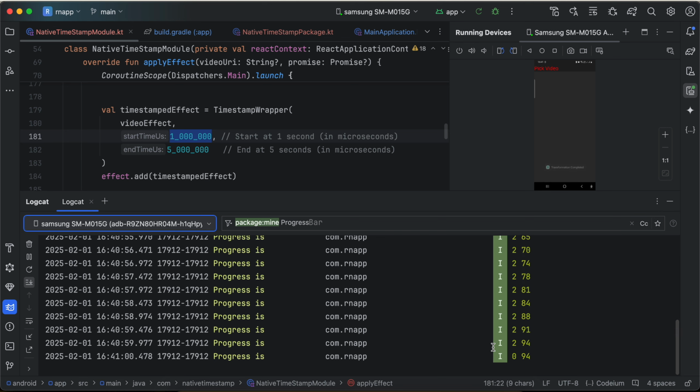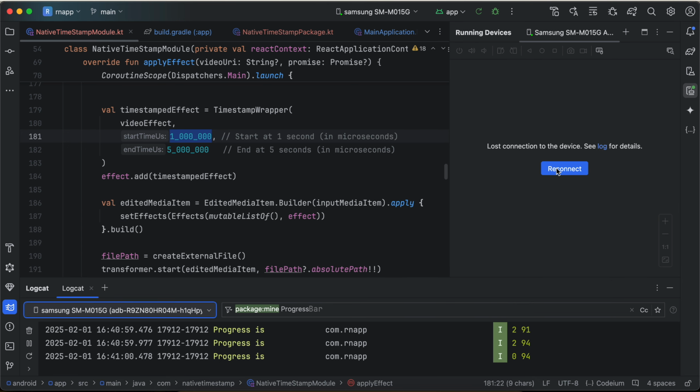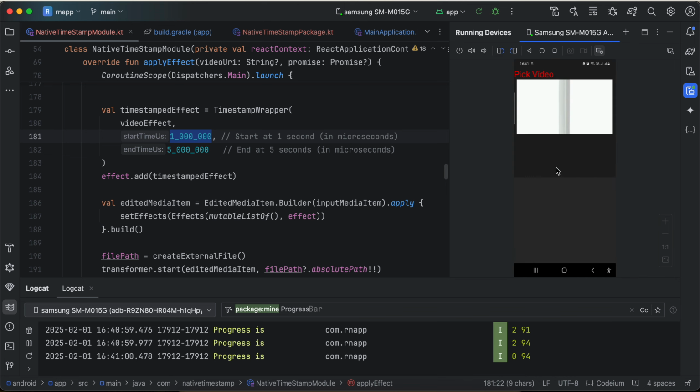Once it's done, here you can see the first 5 seconds I have applied the inverted filter. Once the 5 seconds gets over, I'll just pause here. Again the output is a little laggy because I'm mirroring my device, but here you can see I've just paused the video. Okay, I lost my connection. Let me try to reconnect. Also, once the transformation is done, the video is saved to external storage as well, so the user can access it whenever he or she feels like.